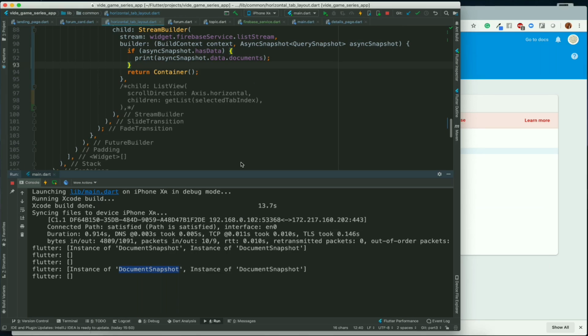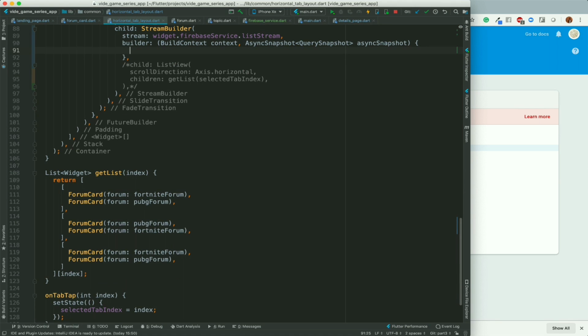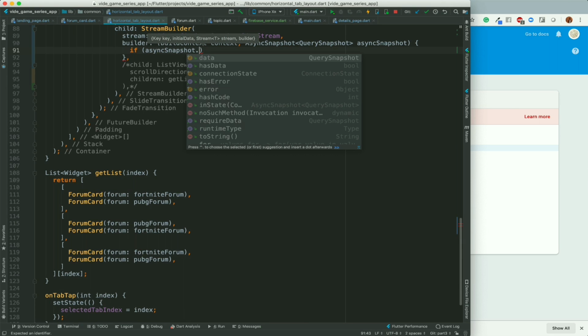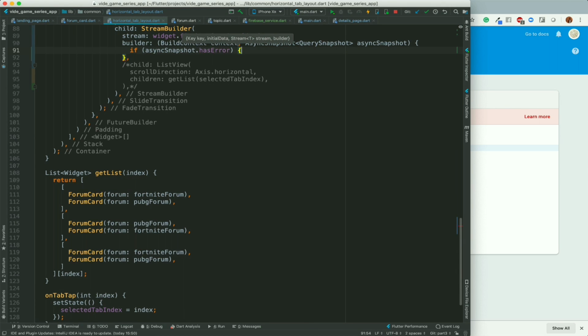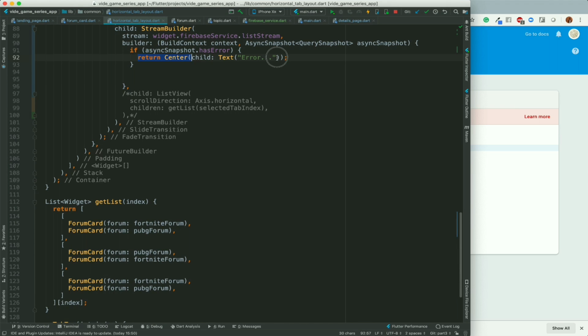Anyway, but the better way which I found to use this is, see, you are inside this, and you first check whether there is an error or not. So async snapshot dot has error. If it has an error, return a simple text widget with the error. You can also wrap it inside a center. So this will return.